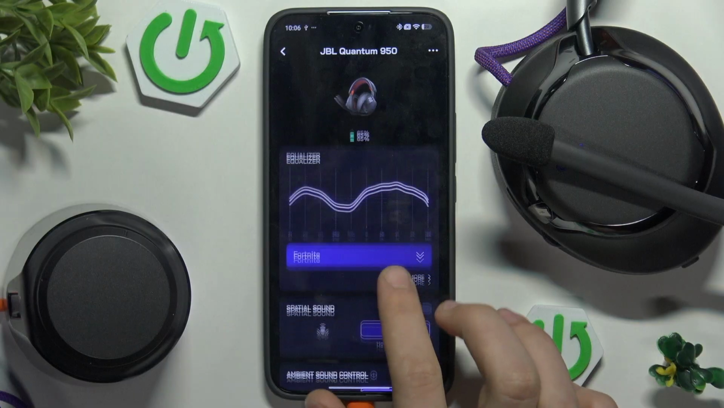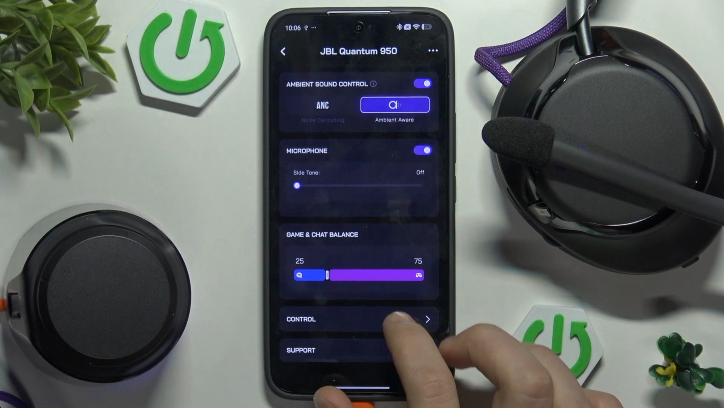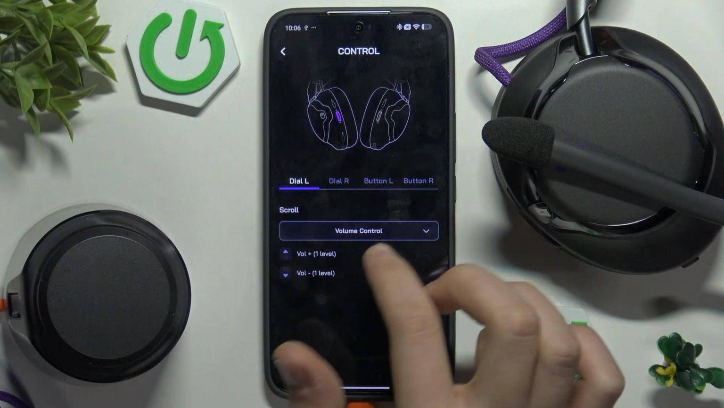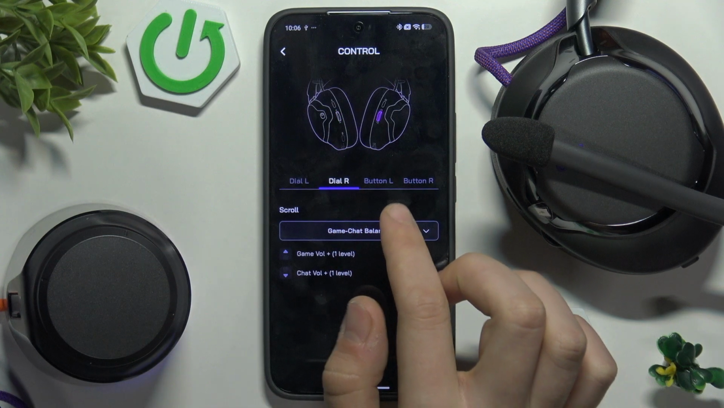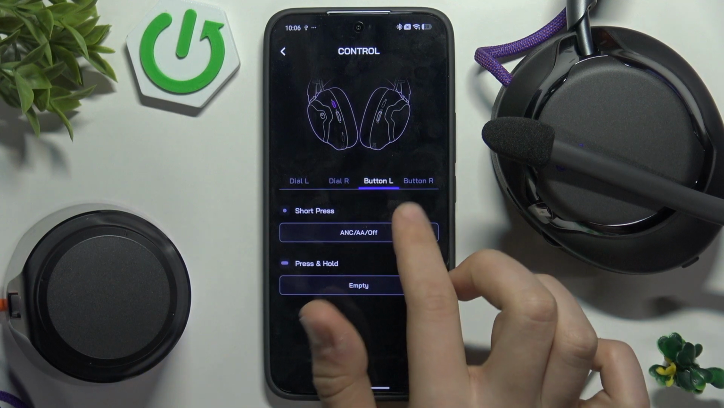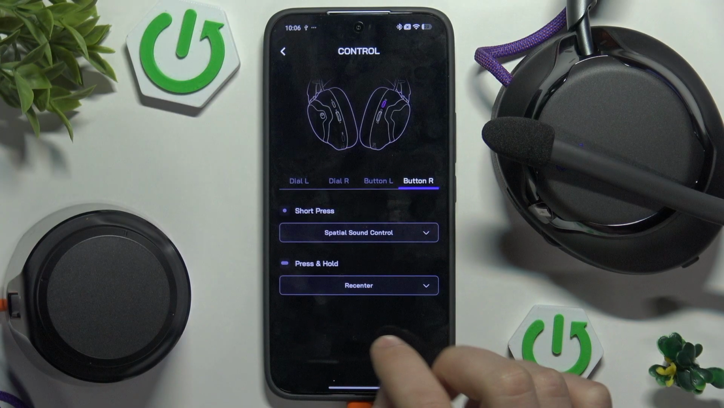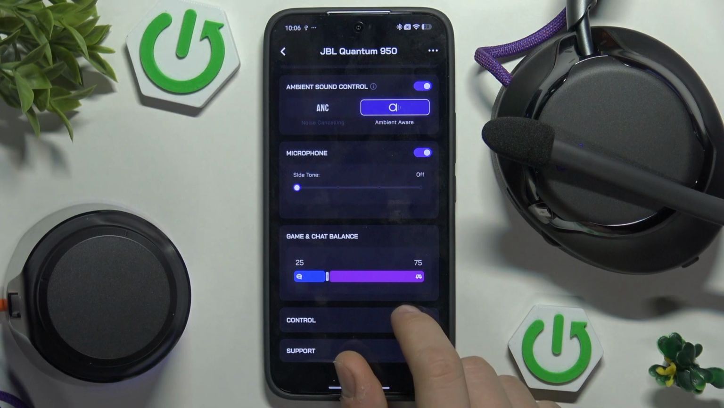Apart from that, here they have different gesture controls. Dial L for volume control, dial R for game and chat balance, button L for ANC, and button R for spatial sound control and recentering our headphones.